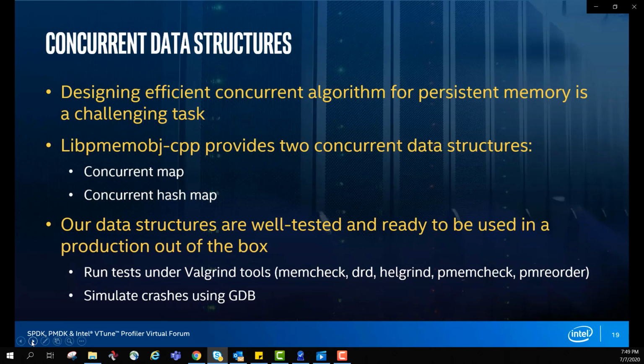That's why in our projects we do significant testing. We have a lot of test cases, and furthermore, we use Valgrind tools intensively. For example, we use memcheck to find memory issues. We use DRD and Helgrind tools, which are suitable for finding data races and threading issues. We use pmemcheck, which is useful to find persistent memory issues, when you forget to flush something, when you forget to add something to a transaction, and so on. We use pmreorder, which tries to simulate a crash after each store instruction. We also use GDB to simulate crashes at interesting points of our application. When we would like to test some particular part of our code and simulate a crash at some particular place, we use GDB breakpoints, and we automated this process.